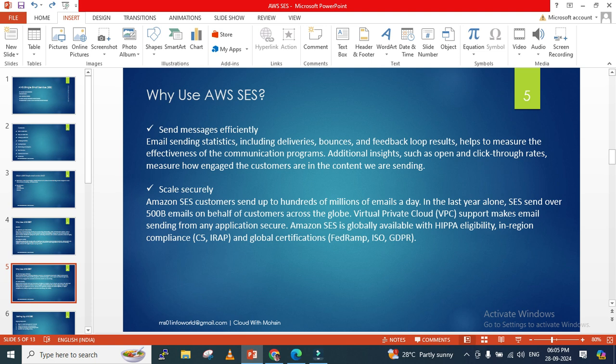Suppose you want to understand the statistics, like out of your hundreds of thousands of emails, how many deliveries were successful or how many were bounced, and what was the engagement rate from the customer's end. All that can be achieved using SES. So it plays a very important role here. It scales securely. Amazon SES customers send up to hundreds of thousands of emails per day. In the last year itself, to give an example, SES has sent over 500 billion emails on behalf of customers across the globe.